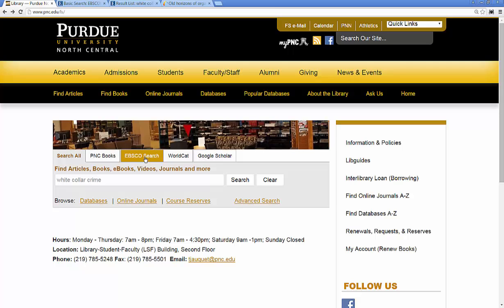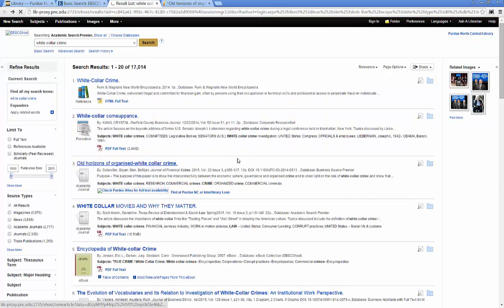And then I'm going to talk about this EBSCO search tab here. So I'm going to do the same search, white collar crime, with the EBSCO search, which will look in the EBSCO databases such as the Business Source Premier database or the PsycArticles database. So we get a similar type of results here.